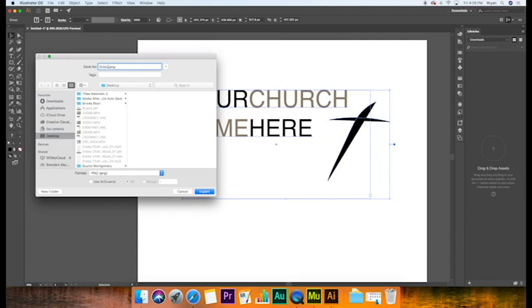Let's see, name it. Make sure you can find it after you do it. And then there's also a JPEG, which is your generic, nothing special about it. You can just put up a picture of something. You can save it as that, but I don't know if you have transparency on the back of that.